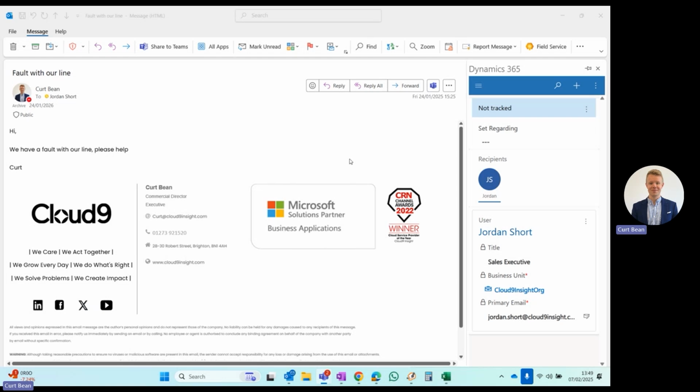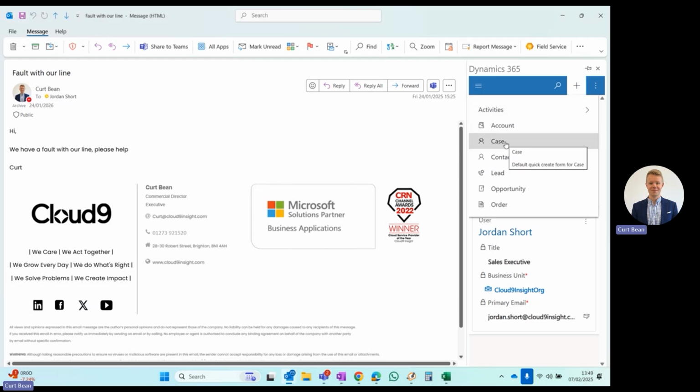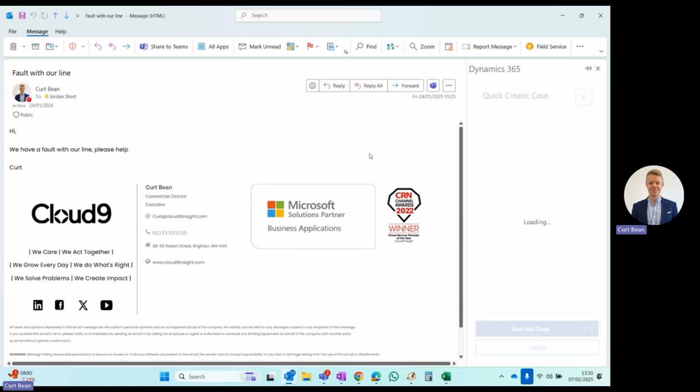Dynamics, being a Microsoft product, will natively integrate with Outlook. So the difference you'll see is this little Dynamics pane over on the right hand side. And as inbound emails come in, that will give you the opportunity to create a case automatically from Outlook without having to go into Dynamics. It will also pick up who's part of that, so it will link to any existing contact and customer records that you have, and you can then create a case and start that journey within Dynamics.